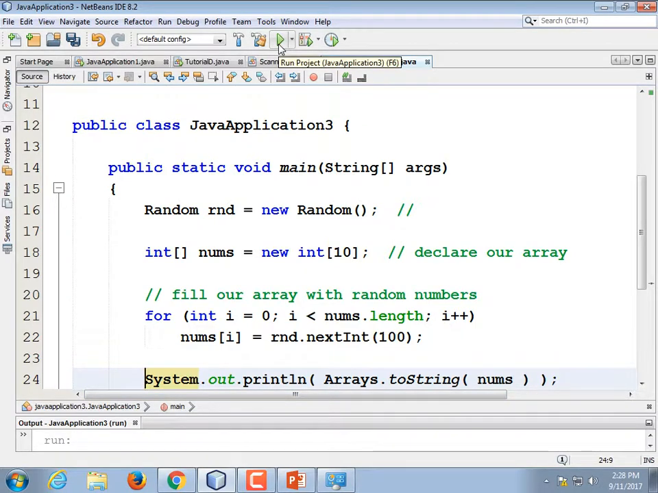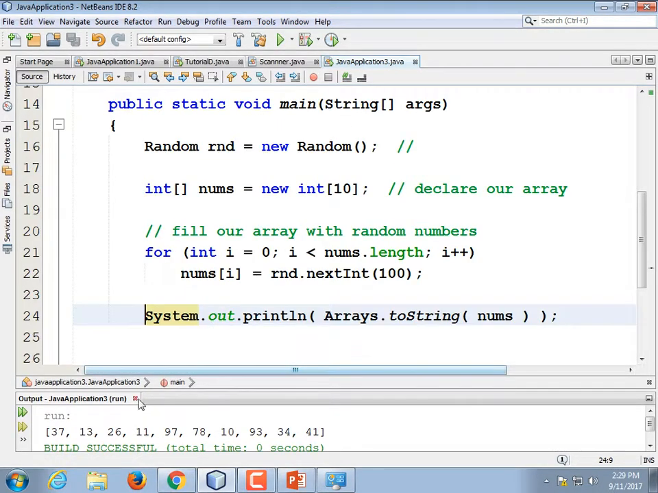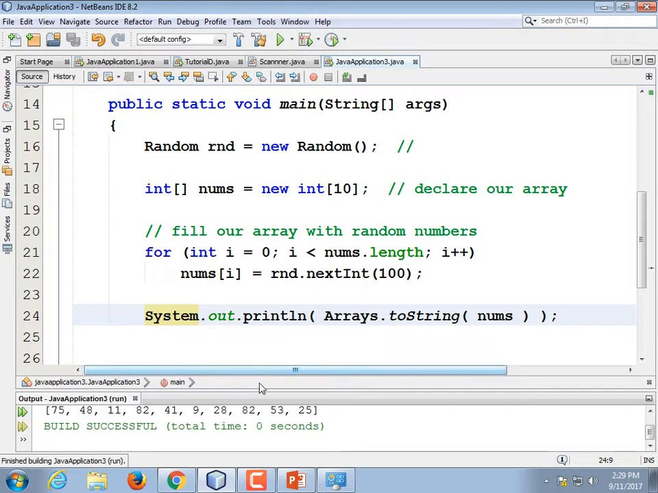I forget whether it's C++ or whether it's Java that auto seeds its random class. I believe Java does. I don't believe we're going to see the same ones every time. Okay, so when I ran it, I see 37, 13, 26, and so on. I run it again. Okay, I did get different numbers. Cool.